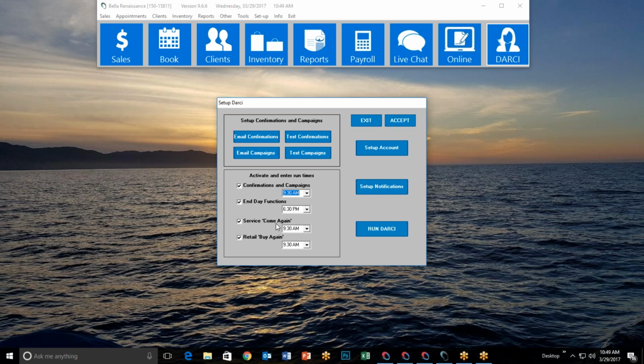My come again and my buy again, we generally recommend that you set them at the same time that you set your confirmations and campaigns for. You don't have to. Anytime from 7 to 10 is up to you. But by doing our confirmations and campaigns at the same time, we know that they're all going out together. It's just a nice and easy way to know, hey, Darcy did her job this morning.